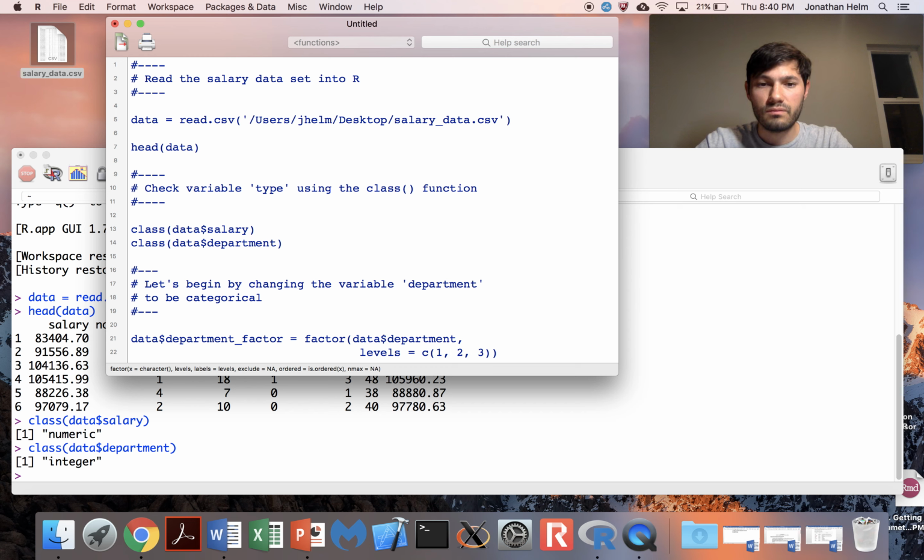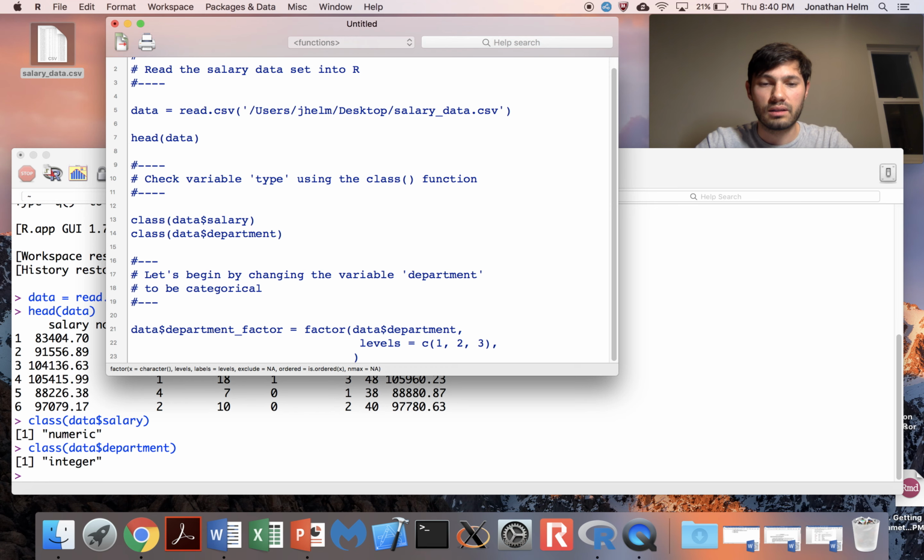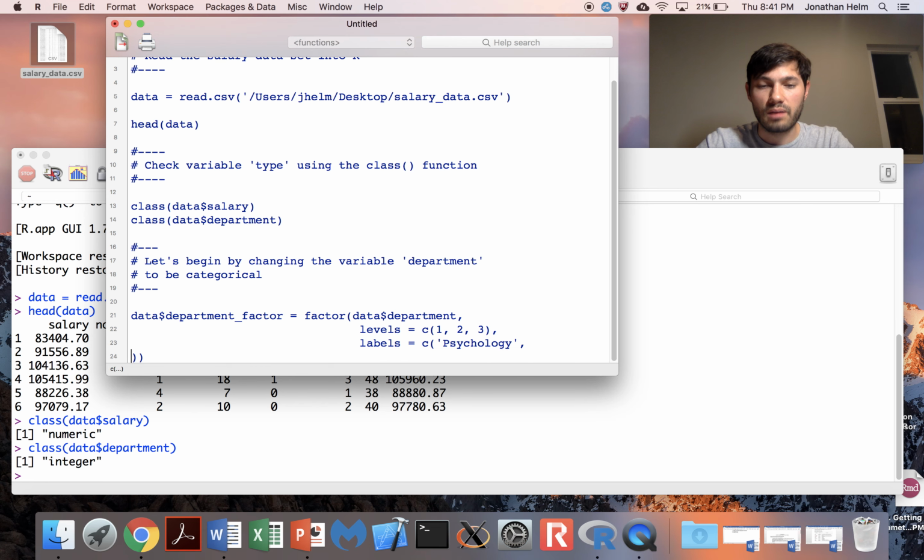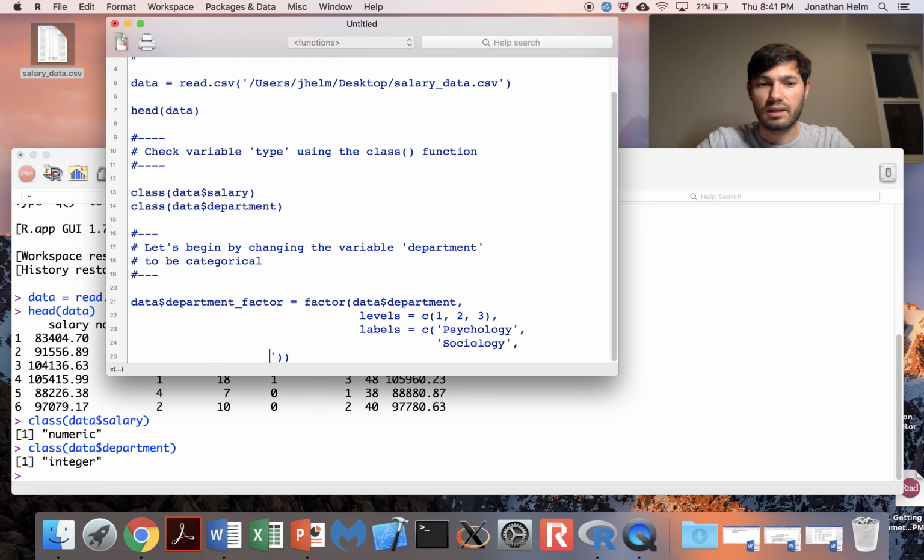And then I'll have another comma, and I'll enter another argument, and I'll add labels. And now I have to create labels for each of these values. So in quotes, I'm going to put psychology, because psychology is what is referred to by the 1. I'm going to put a comma here, and I'm just going to put a carriage return so I can fit all the code on one space so you can see it, but you don't have to add that extra return. So I have psychology, sociology, and the last one is economics.